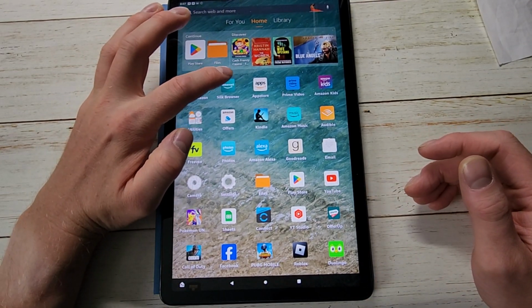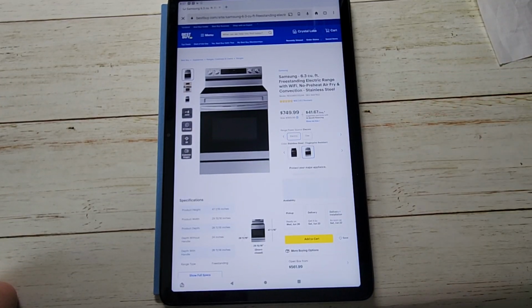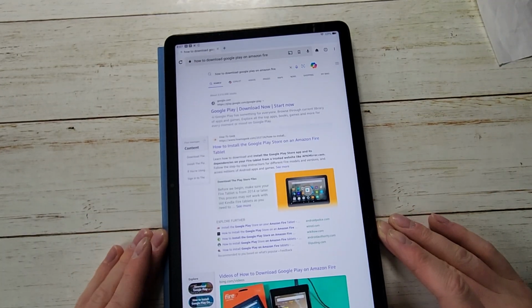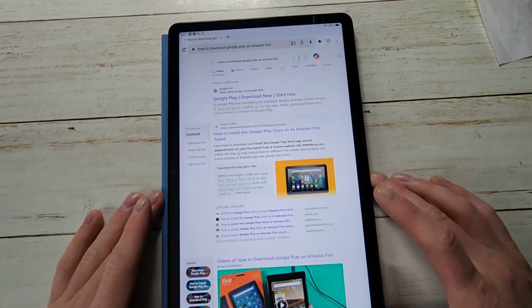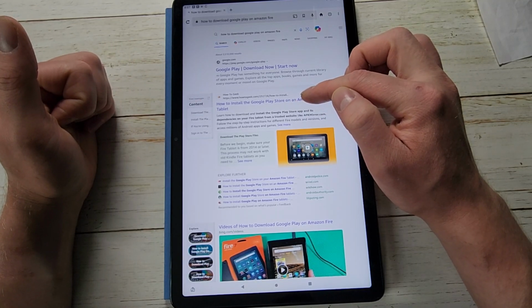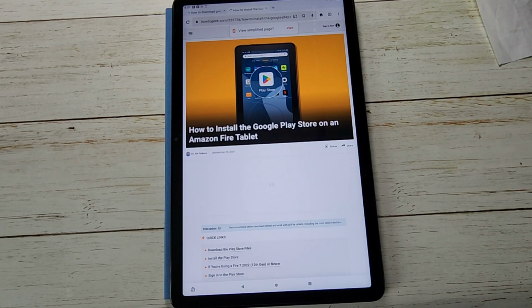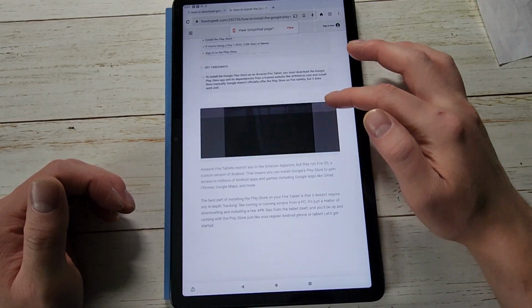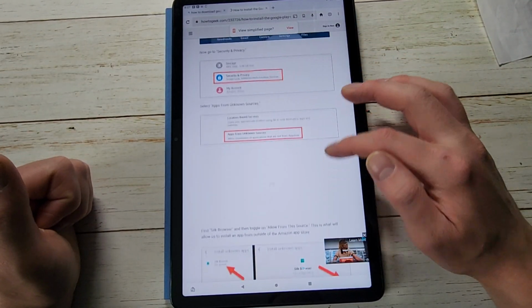Then you need to go into the Silk browser. If you're using a different type of browser, I do not know if this will work for you. Then type in there how to download Google Play Store or Google Play on Amazon Fire. And then I always use How to Geek. I found this to be the most easy one to follow. Go ahead and hit the How to Geek for this. If you want to read all this, go ahead, but it's just going to tell you the same thing I'm going to tell you right now.